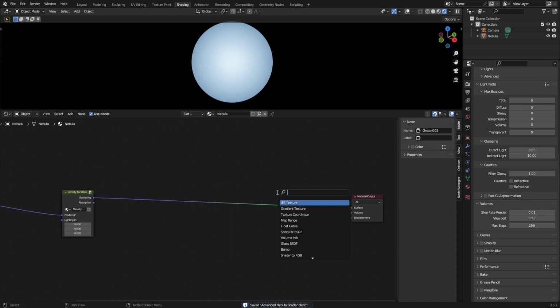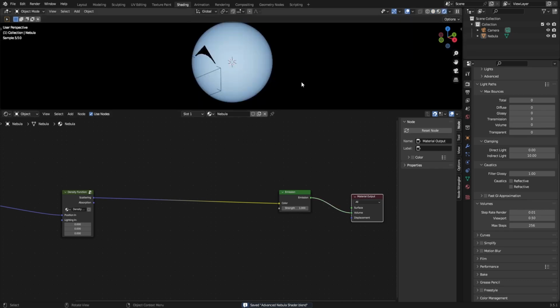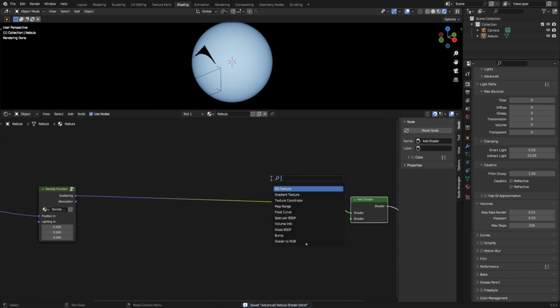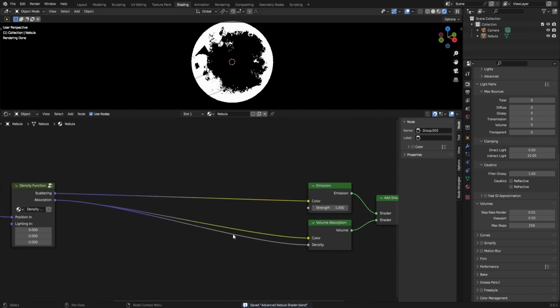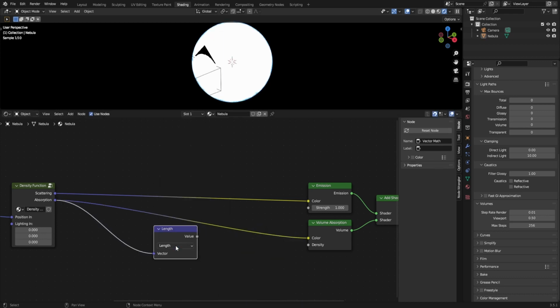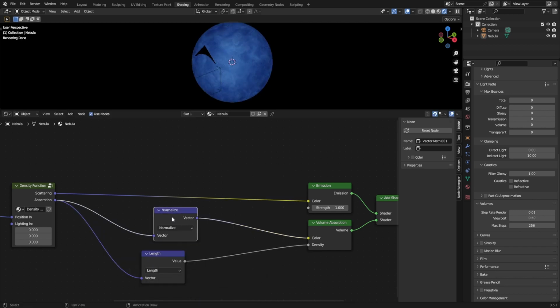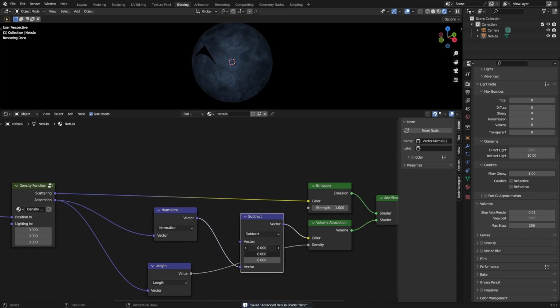Okay. Grab an emission and plug that into volume. Okay, now grab an add shader and add some volume absorption. Plug the absorption here into the color and density. And then grab a vector math length for the density and a vector math normalize to get the color. After the normalize, you want to subtract it from 1 also.